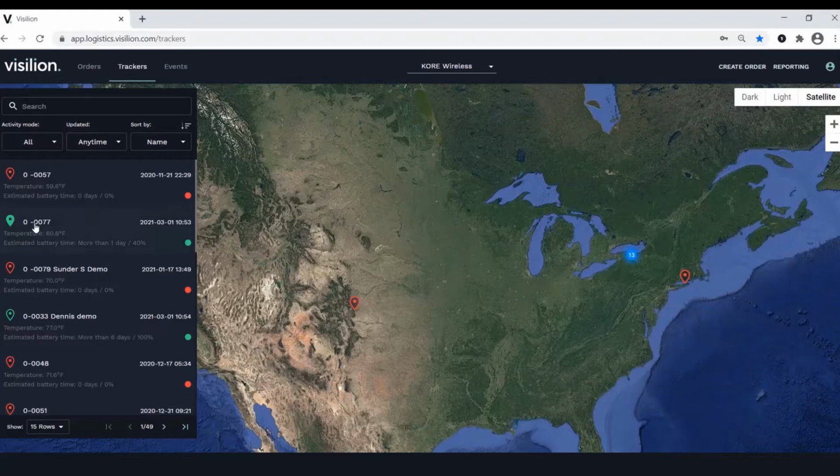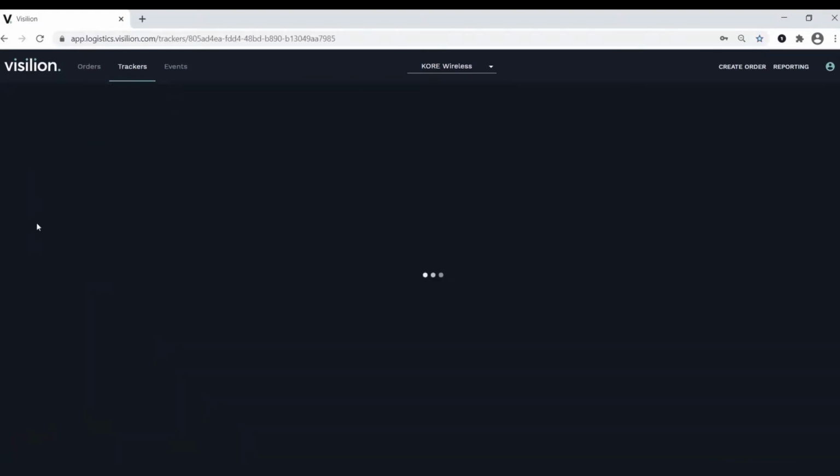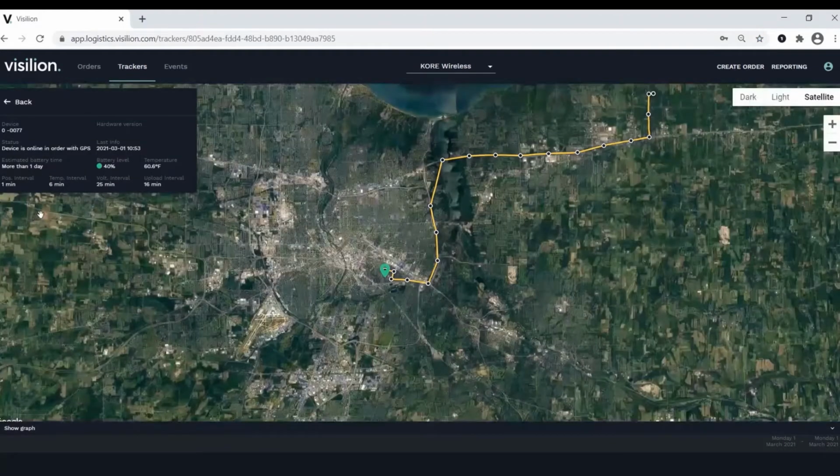Select a tracker from the list to get more specific information about that device, including the device ID, current status, when it was last connected, temperature, battery status, and upload intervals. The multiple upload settings allow the user to maximize data reporting and the time between charging.